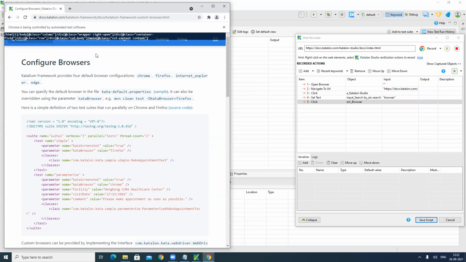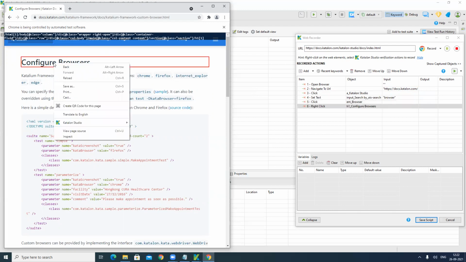So now if we want to verify particular text, that also we can simply do in the recorder. So just go to the text, do the right click, go to Katalon Studio, and choose which verify action you want. So you can do verify element text, or verify element present or not. So many times in a web page we need to check whether the element is present or not. Based on that we can also put our conditions.